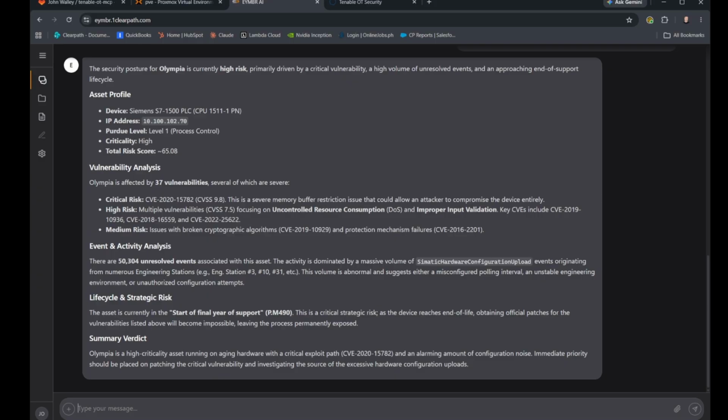We know its IP, what it is, where it sits on the Purdue levels, what its criticality is, what its risk score is. We know that it has 37 vulnerabilities associated with it. We know what the CVEs are that are tied to it as well. And we see that there's over 50,000 unresolved events on this device. That's a huge risk. It'll go through and give us a summary.